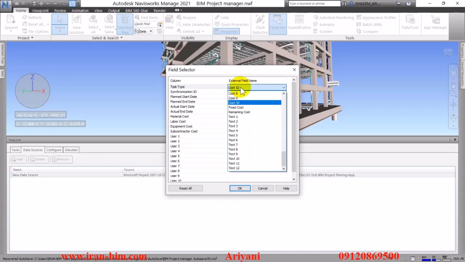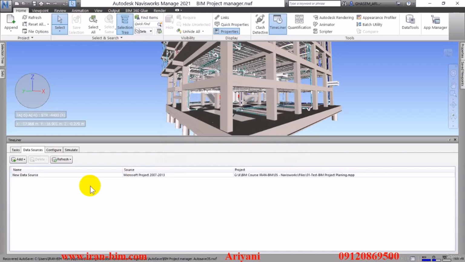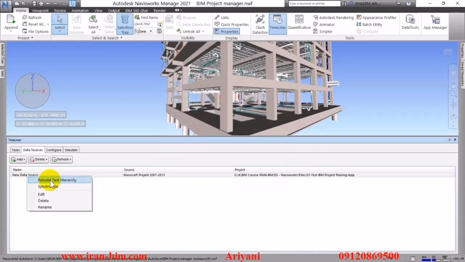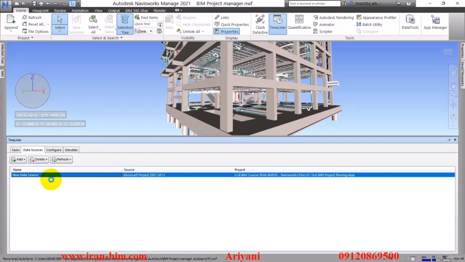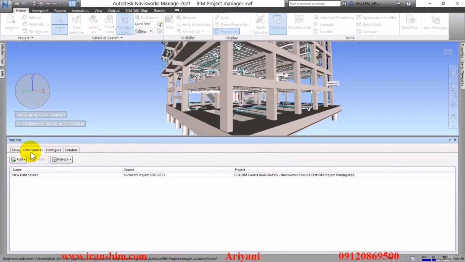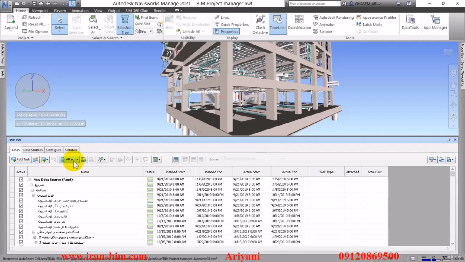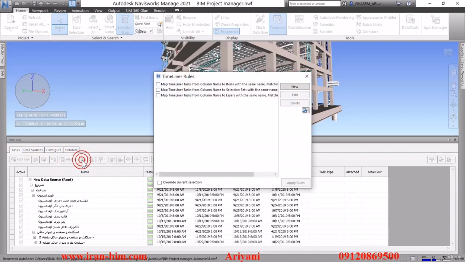And as we can see here, I've put in cost for the task type, which is a mistake, and that's why we couldn't finish the process earlier. This was text 10. Alright, so right click and select rebuild here, and then OK, and back to the tasks.